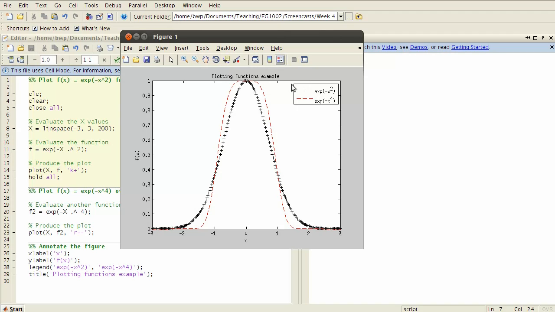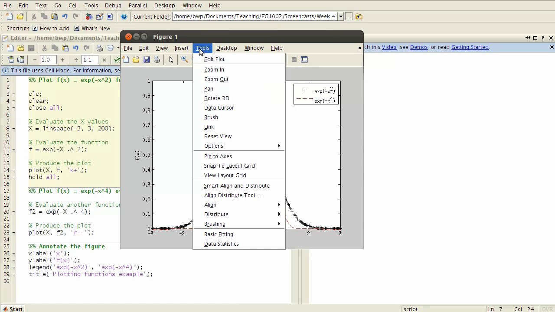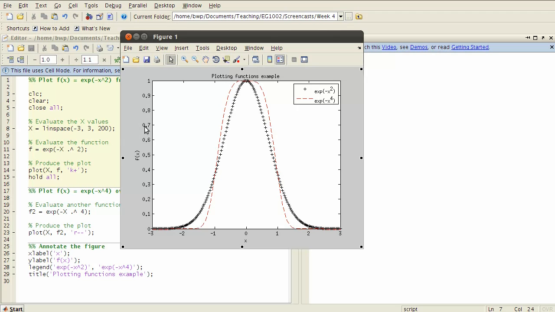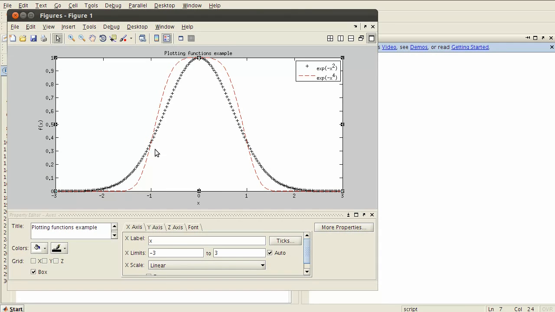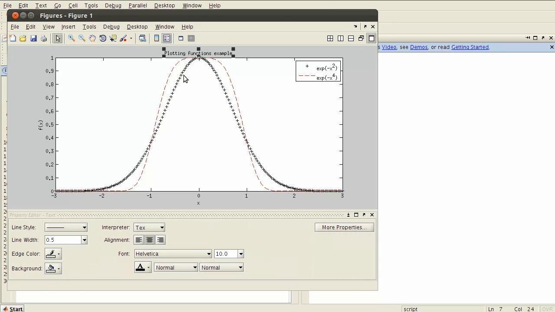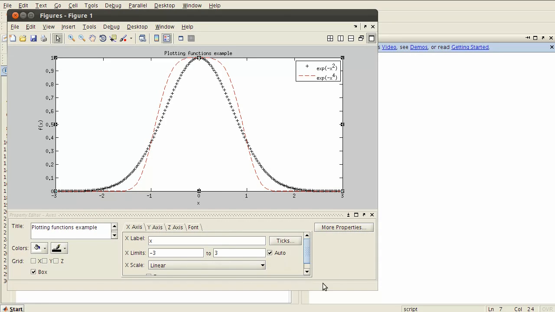So as you might expect, there's actually a whole lot of other customization that we can do to these plots, and so I'm going to show you how you can do that. On the Tools menu here, if you click Edit Plot, then if you right-click on some element and go Show Property Editor, then you get a window like this. And so now what you can do is go through and click on various elements in your plot. And depending on what you have selected, you'll get a different set of options in the bottom down here.